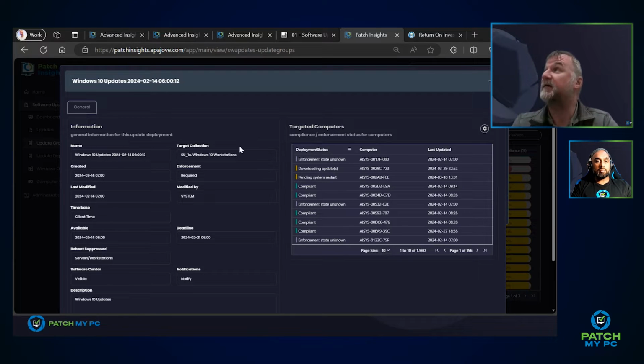So you can see here that for this deployment of this software update group, there's some machines which are compliant, some we don't know about yet, some which are actively downloading updates right now. And this particular machine here is pending a restart. So in the Patch Insights interface, you've got really rich data around these things. In the Advanced Insights interface, you could also go do something about it. So we have actions that you can take against these devices. So for example, a machine pending a restart, in Advanced Insights, we could push a restart to it from this interface.